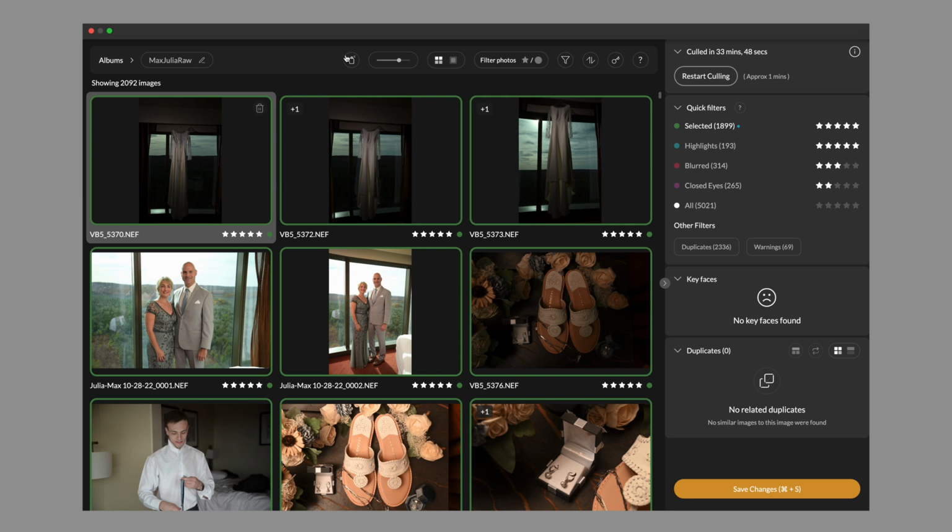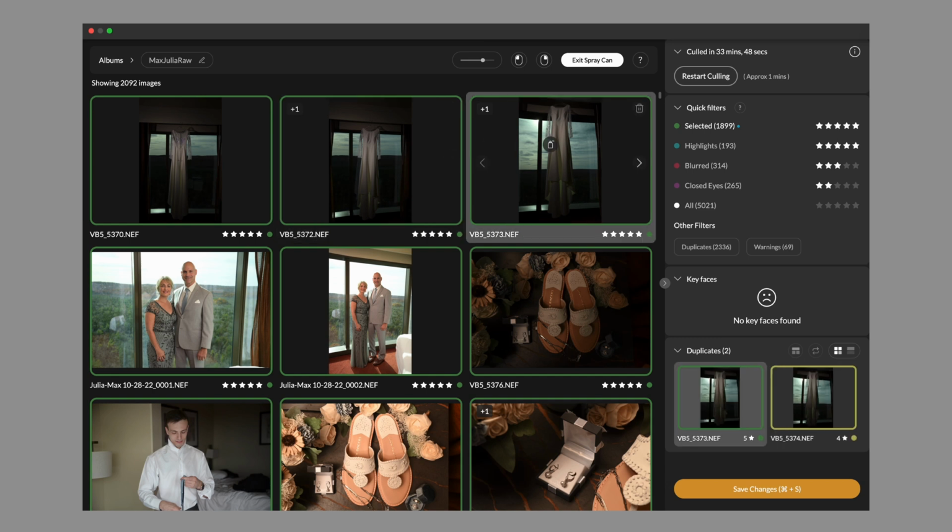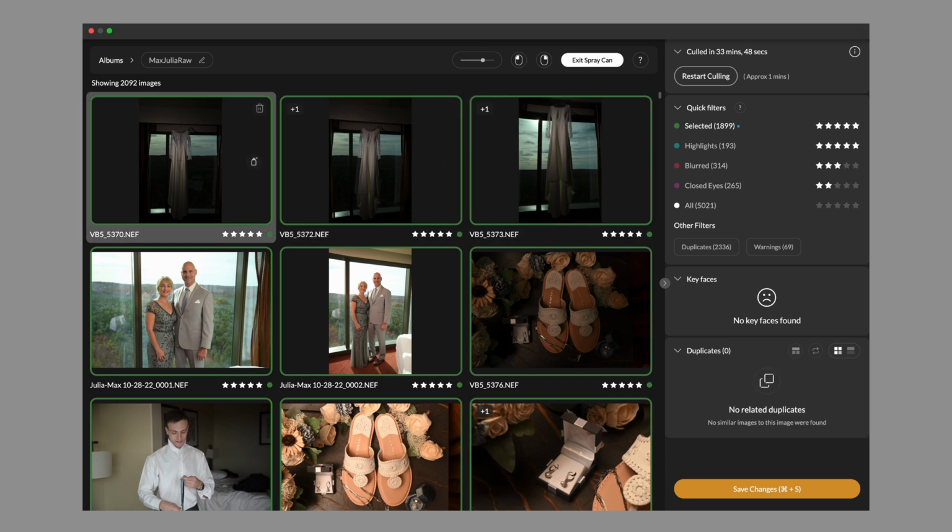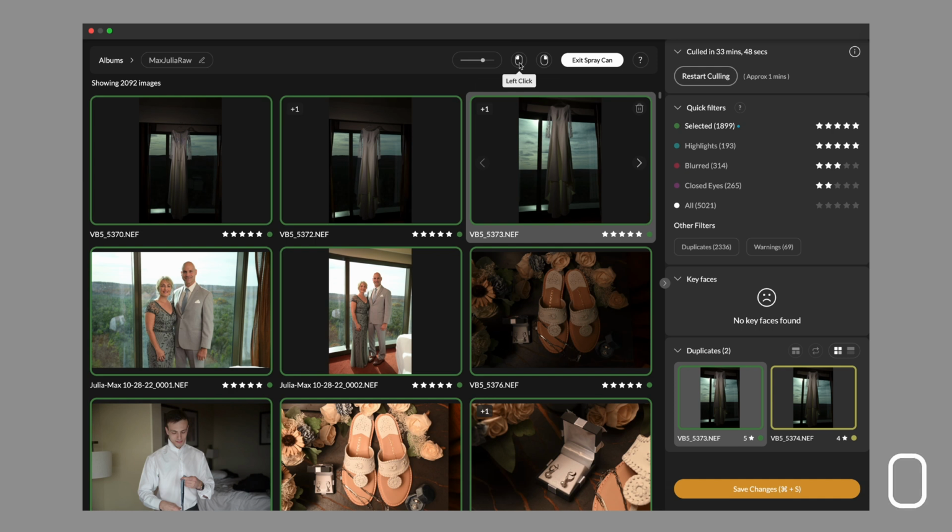To enter spray can mode, you're going to head up to your toolbar and click on the spray can. Now you'll see three new buttons. You have the left click, the right click, and the exit spray can mode, and you'll also see that your mouse is now turned into a spray paint can. These two buttons determine what a left click and a right click mean in spray can mode.